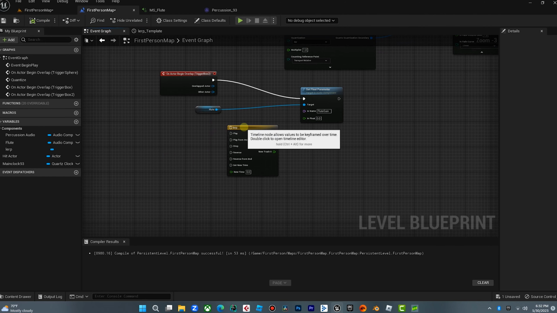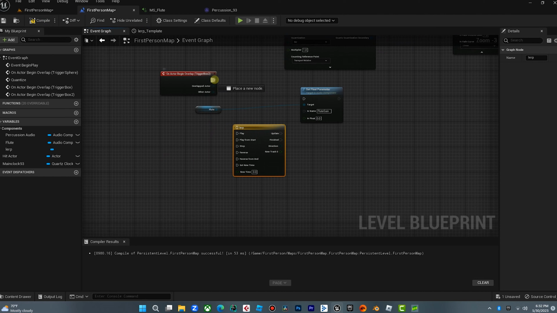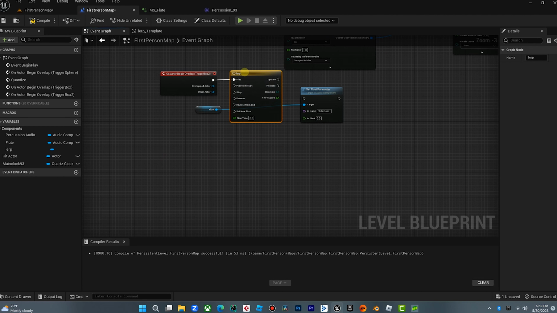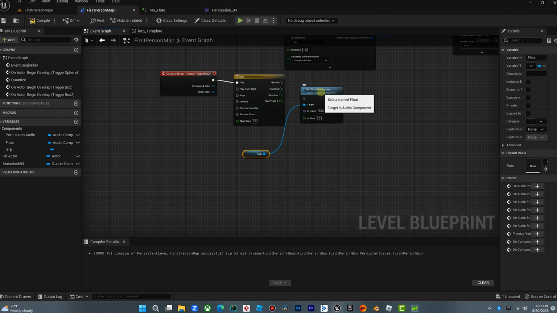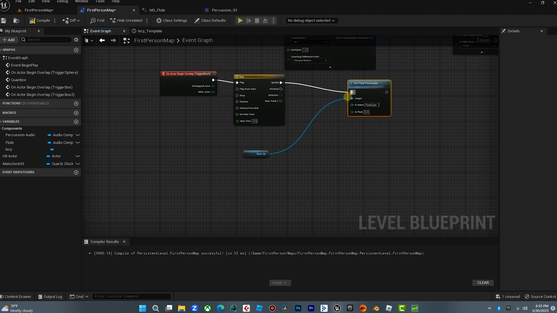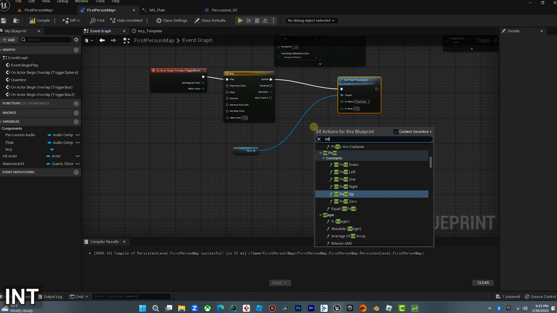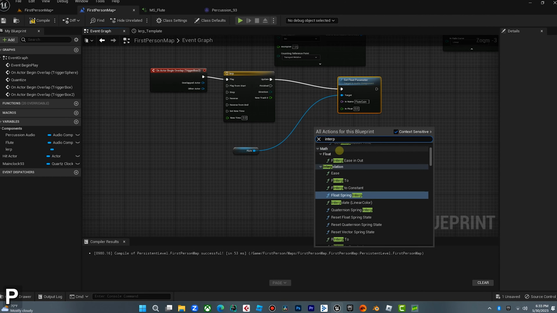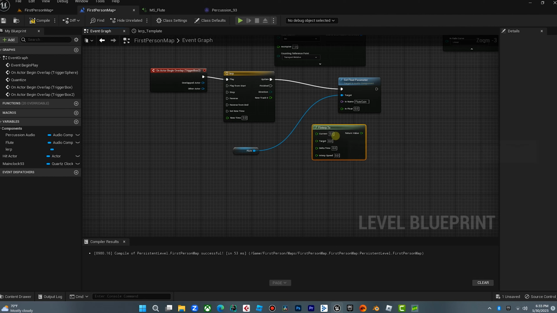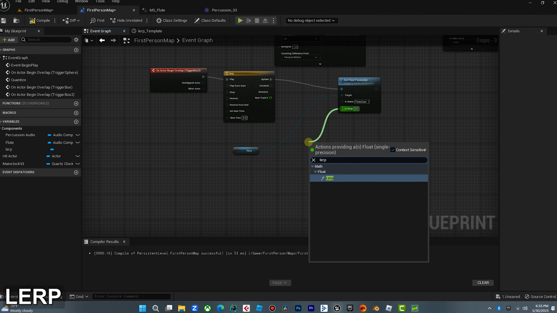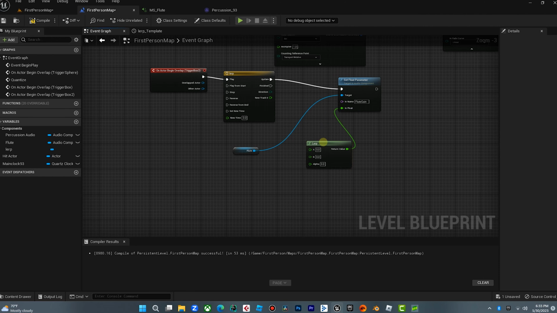Then we'll go back over here. Now what we want to do is we want to trigger this timeline lerp, and we are going to update the float parameter. But the way we're going to do that is we're going to lerp that. We want to lerp that from 1 to 0, and we want to do it over the course of the timeline.